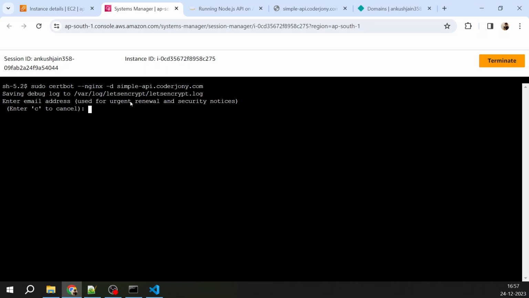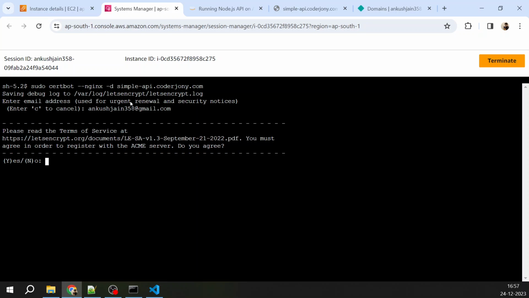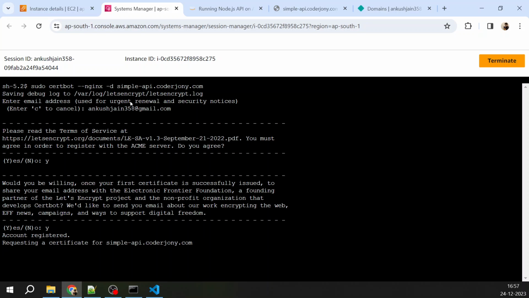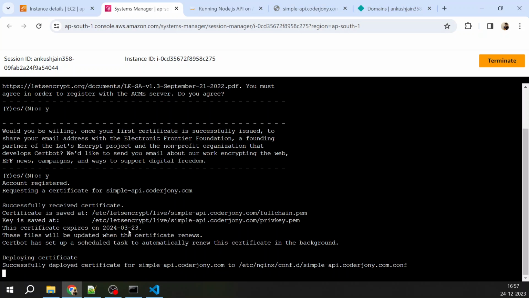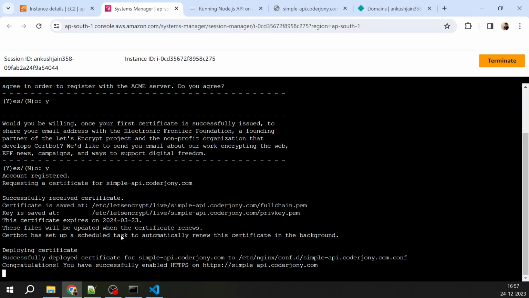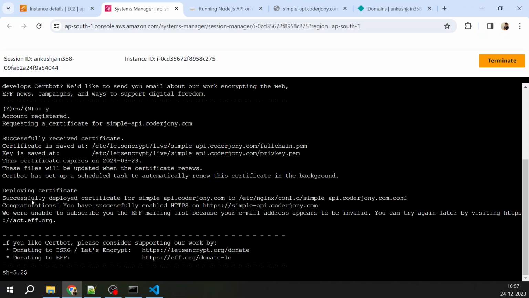It is asking for my email address, so I will provide it so that it will notify me once this certificate is going to expire. Okay, yes, yes. So it is requesting a certificate for this domain. Since we have already pointed the domain to this IP, there shouldn't be any issue. So you see, it successfully deployed the certificate for simple api.coderjourney.com to this location.